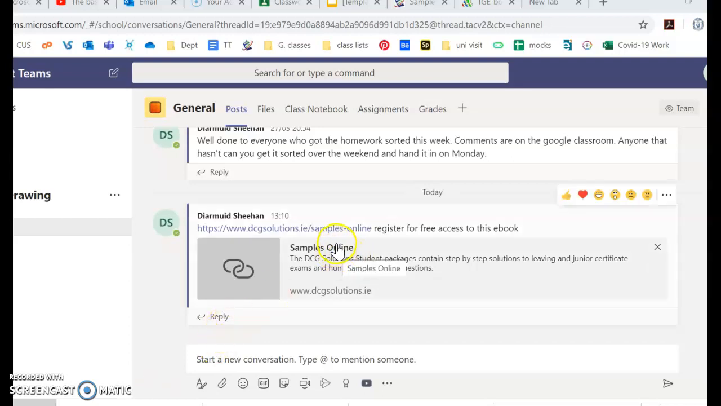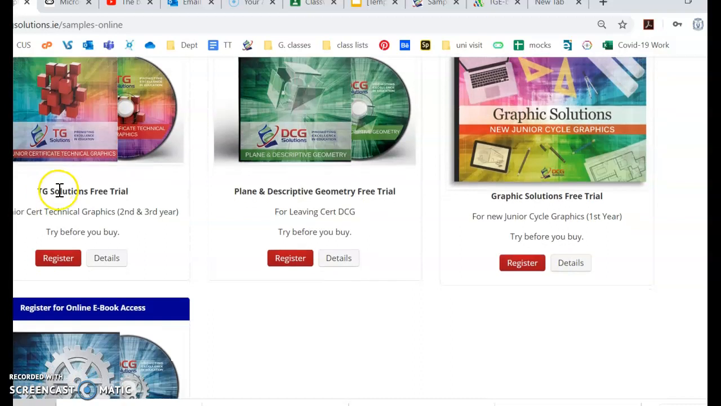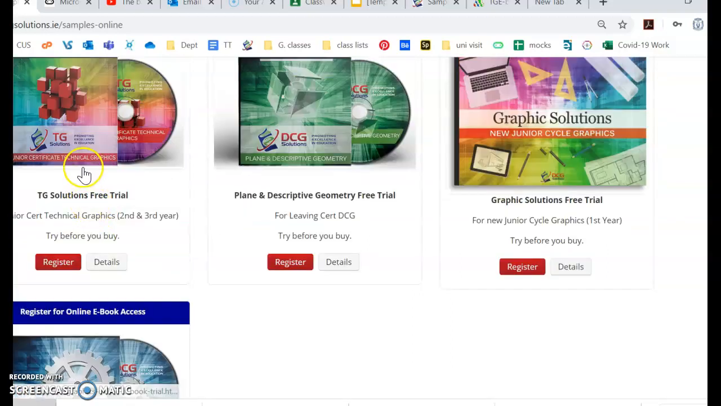Okay, lads. So what I want you to do is get access to this TG Solutions book. I've posted the link in the Microsoft Teams, so all you need to do is click in here. And when you're getting onto this, what you need to do is click in to register for this TG Solutions free trial.